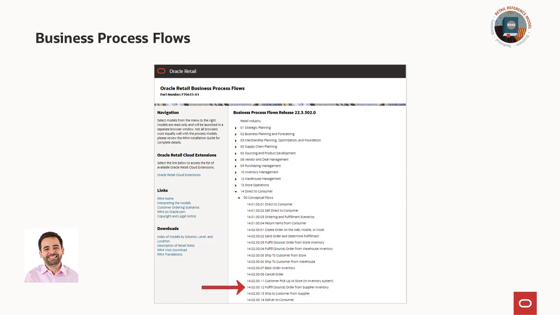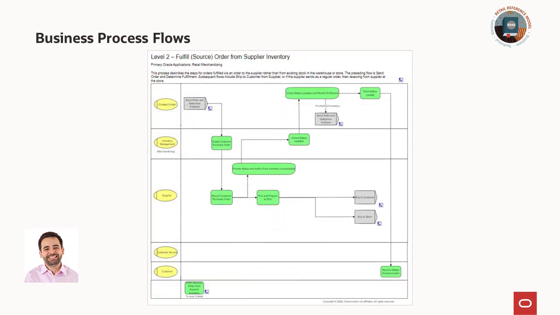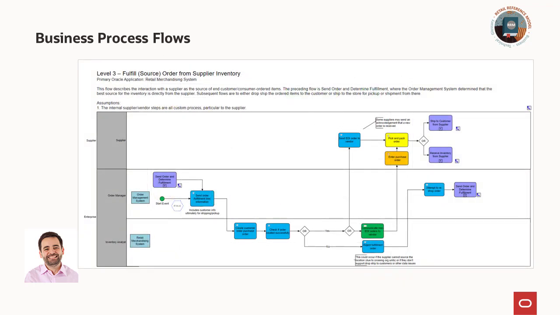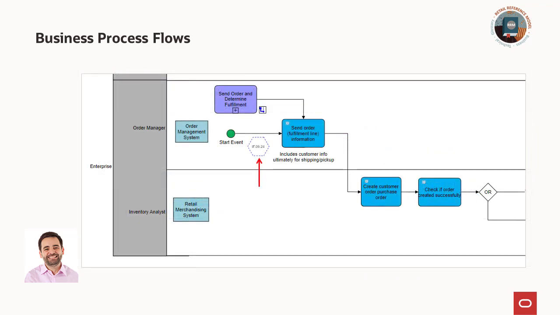Brian selects process flow 14.02.00.12, fulfills source order from supplier inventory. He can view the process flow in an HTML version, or with the use of Microsoft Visio, he can view and/or edit the process flow if necessary. After reviewing the level 2 and gaining a high-level understanding of the process and the affected groups, Brian drills into the more detailed level 3 process flow called Fulfill Source Order from Supplier Inventory. Here, at level 3, Brian reviews the business process and the interaction with the supplier and notices that there is a defined integration. He drills into the integration that details the interface with the supplier to review the integration specification.